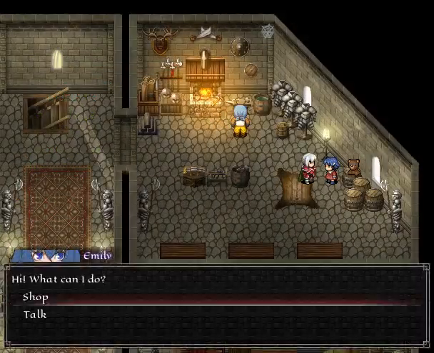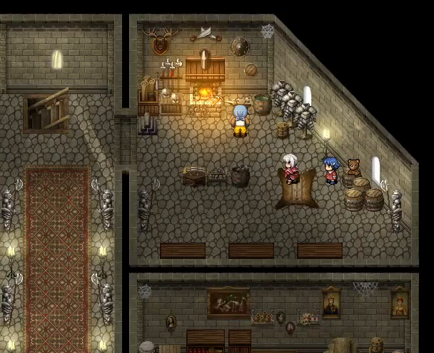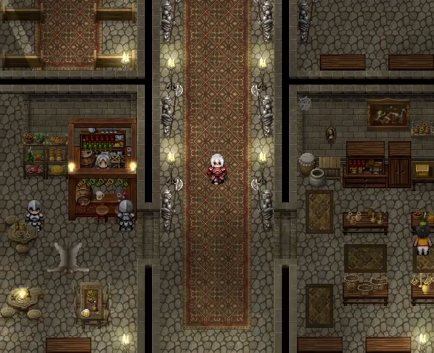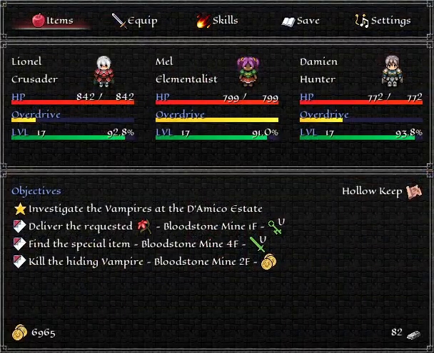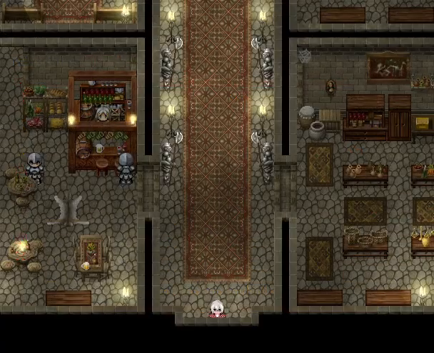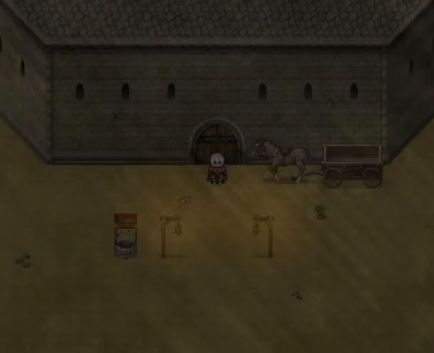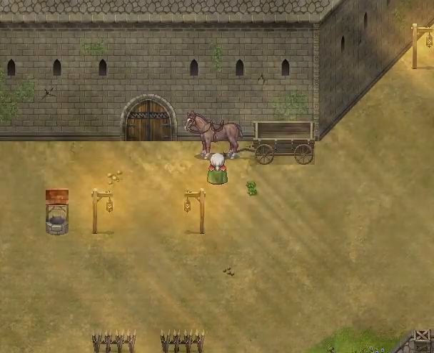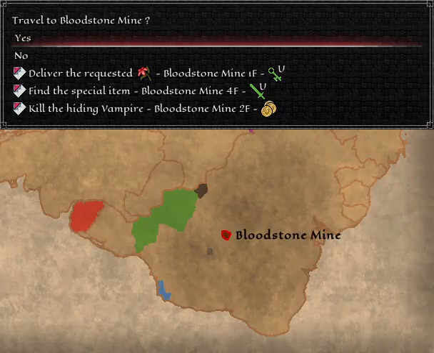Alright, and now, we didn't increase our threshold, did we? No, because although we did fight the boss, we did not get the shard. So, let's go to the Bloodstone Mine and see what the Monstrous boss is there.